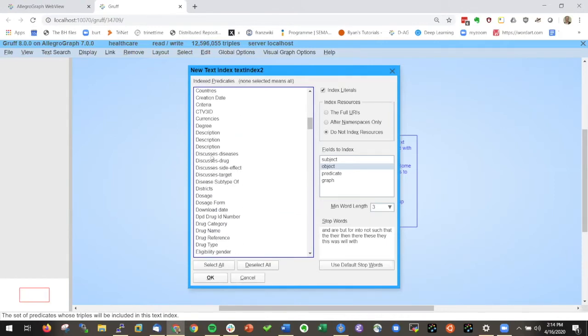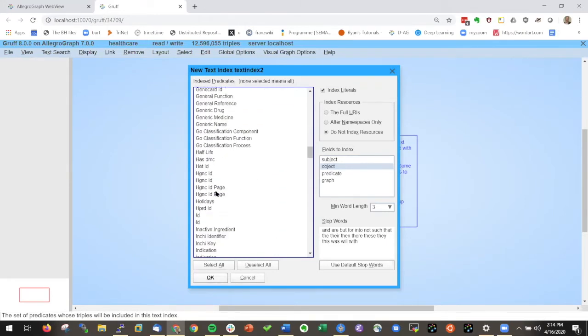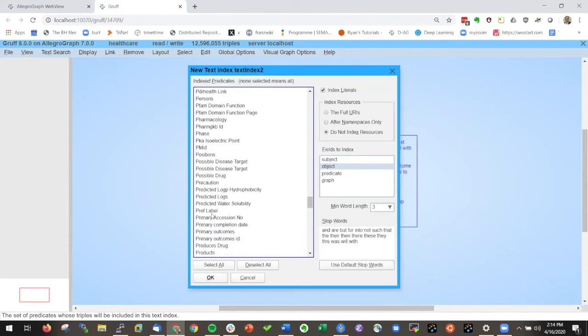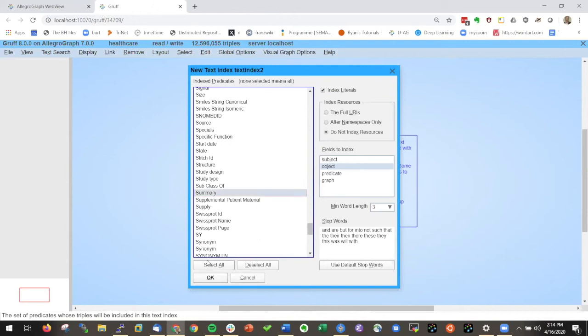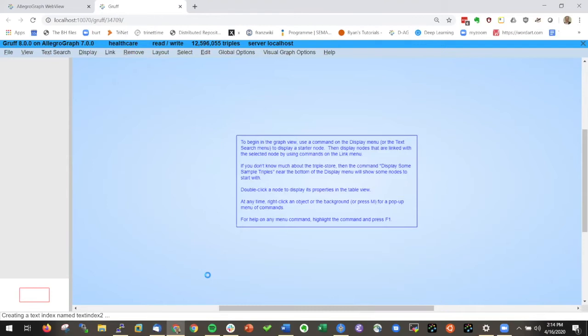I'm looking at diseases, drugs, side effects, and targets. I like to use pref label. Let's do this pref label and say the summary data of the clinical trials. I click on this. And now I have a text index.